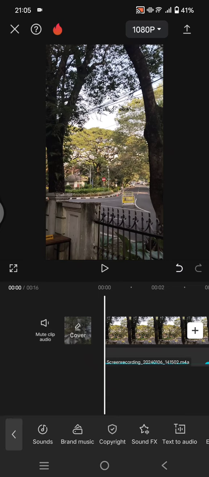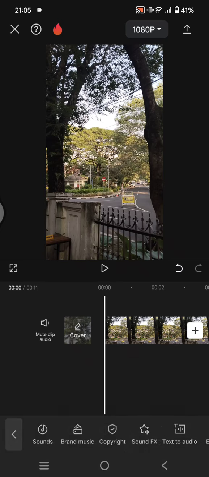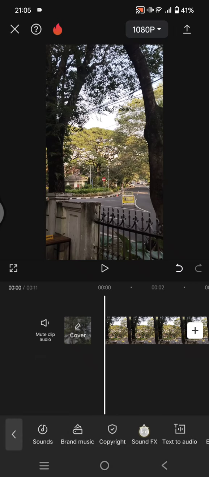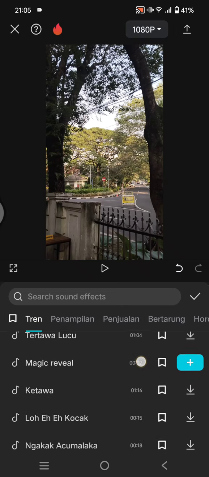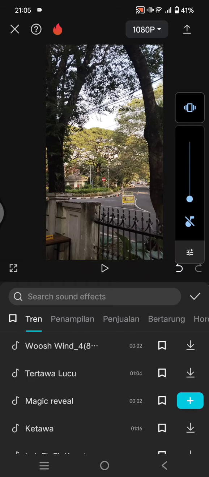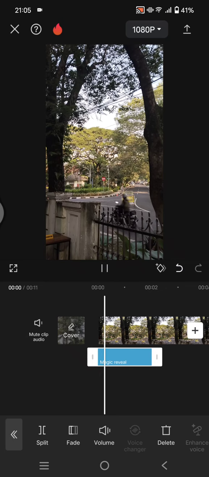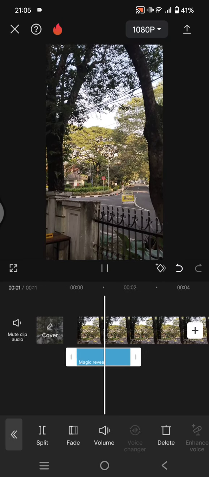So here I'm going to delete the current audio that I added, and I'm going to click on add audio again and go to the sound effects. Now in here there will be this trending category where you can find lots of trending sound effects that you can add to your edit. So let's say I'm going to add this magic refill. Just click on the plus icon and it will be automatically added to your project like this.